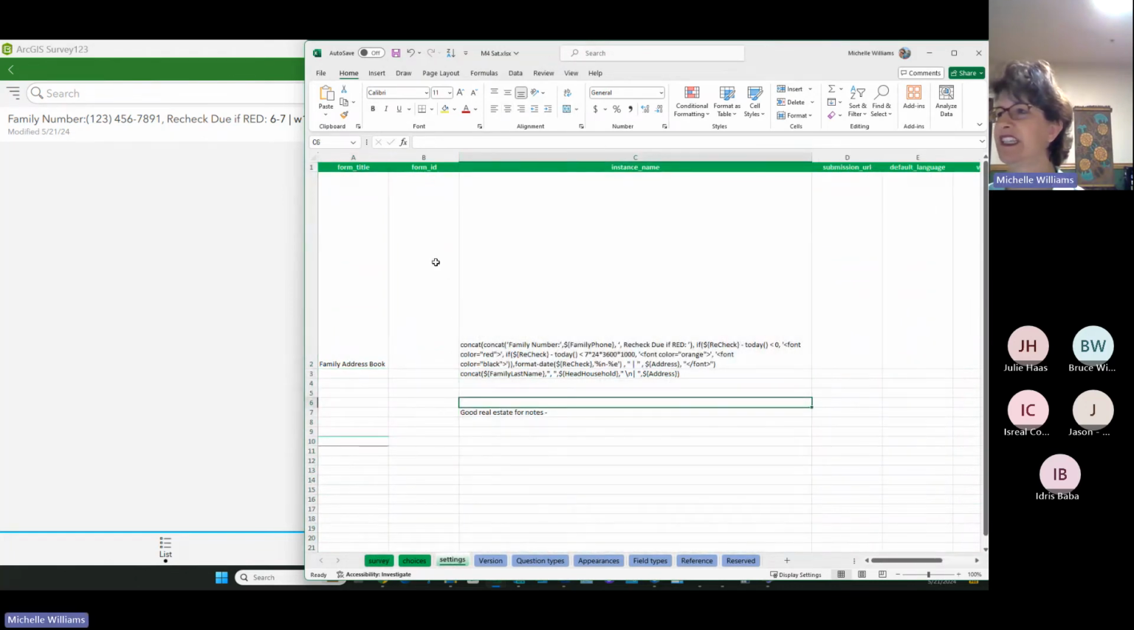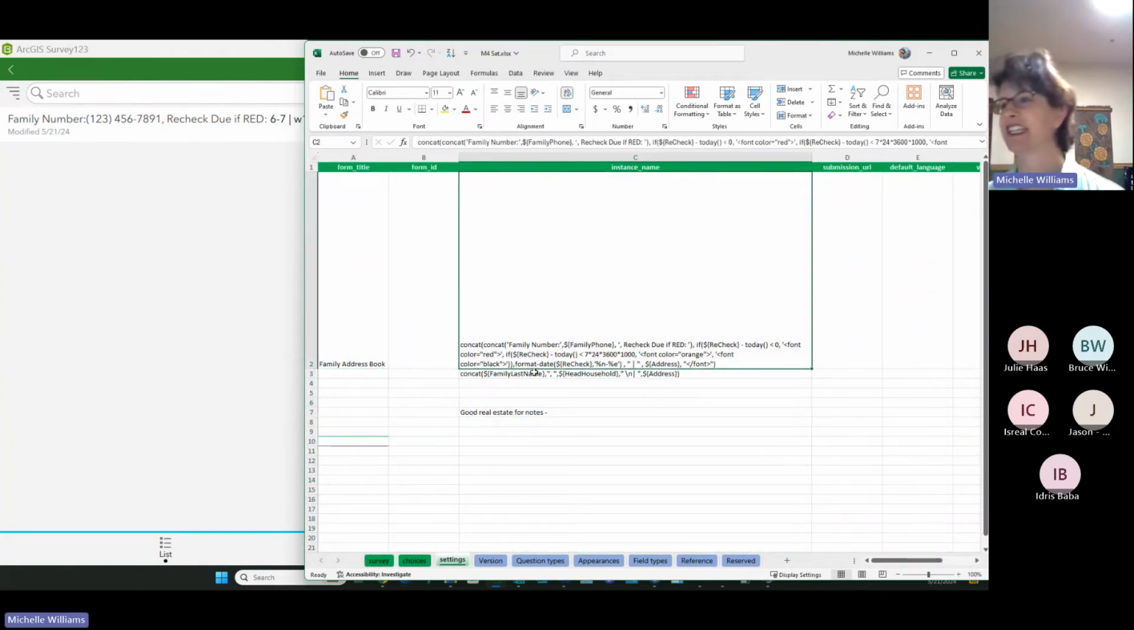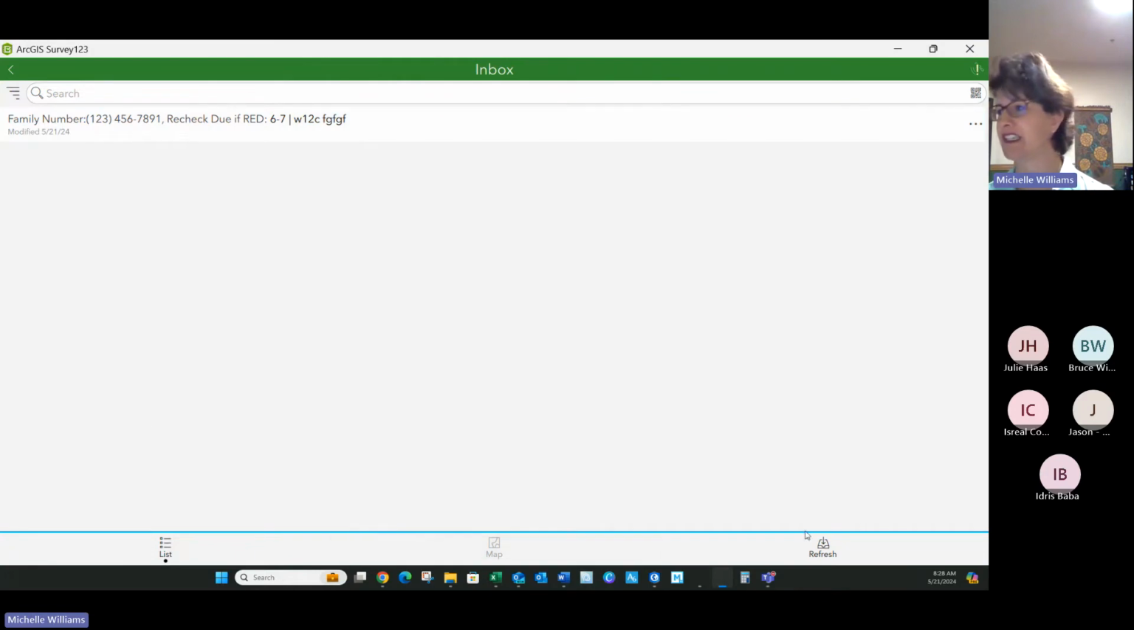So what we did is we said concatenate the family name and then use the phone number and then recheck if it's red. So that date right there, what we'll do is we'll go check, we'll change the date for us. And if that date is today's date, it turns red. So now you can see where that is.